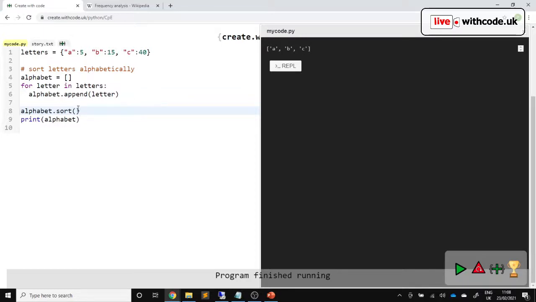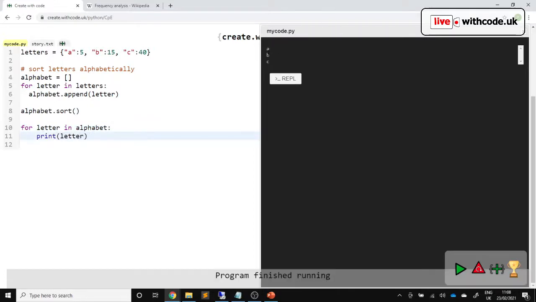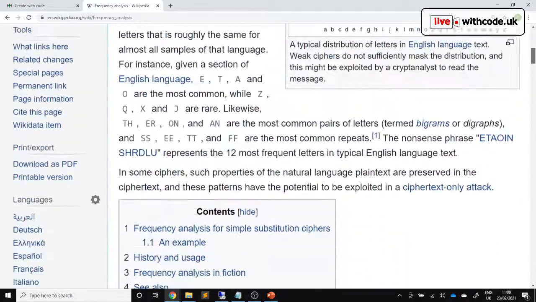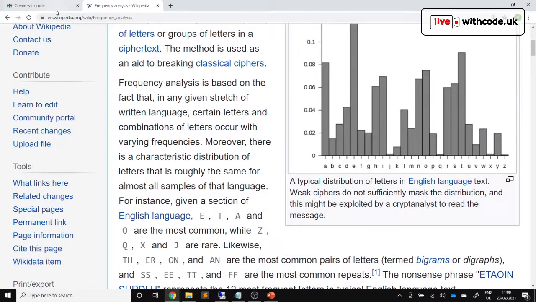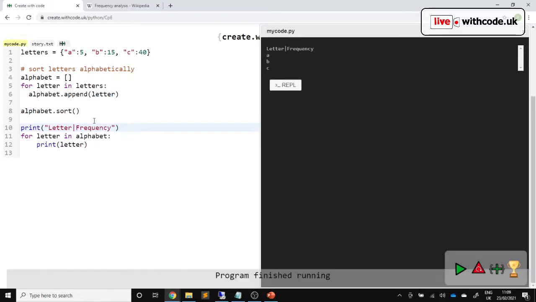That's useful for us because now we can iterate through them. So for letter in alphabet, and then if we print just those letters, we've got them in order. So now we want to make this into a table that looks a little bit like a frequency analysis, like this graph on here, but we're going to do it sideways. So let's print the title of our table. It'd be useful to see the letter, and then I've got a pipe here, which is a vertical line, which on my keyboard is just to the left of Z. And then frequency. Frequency just means how many times.